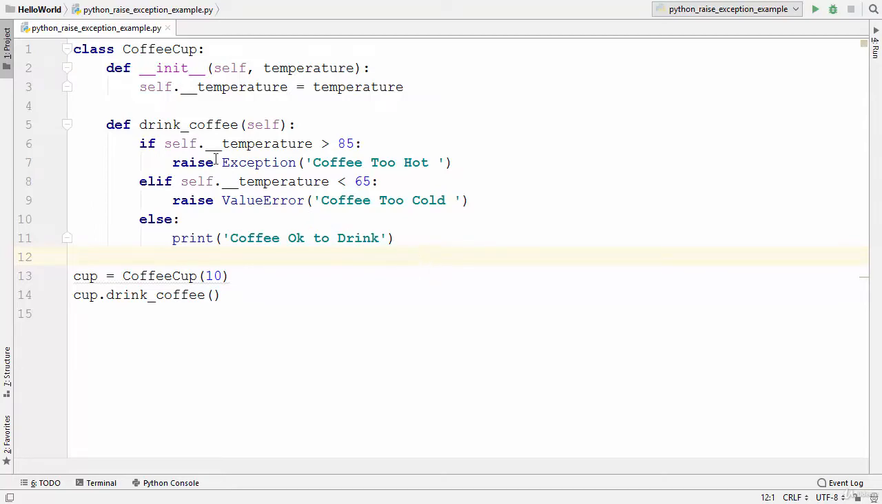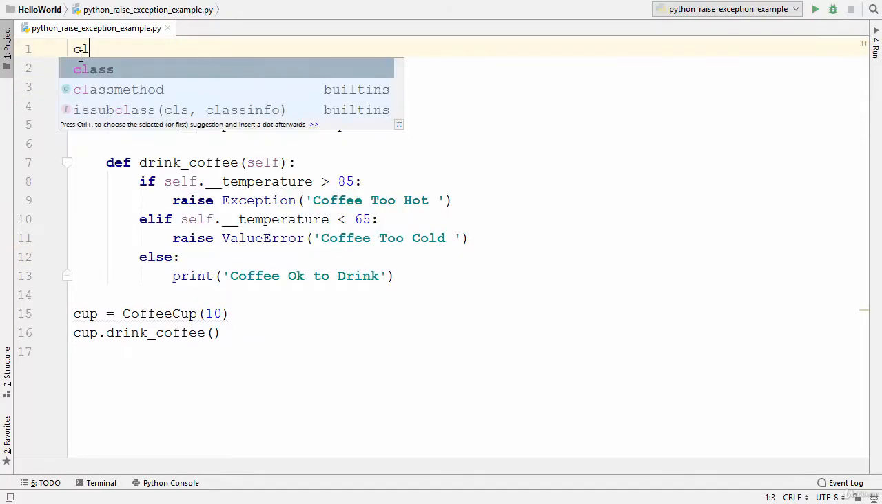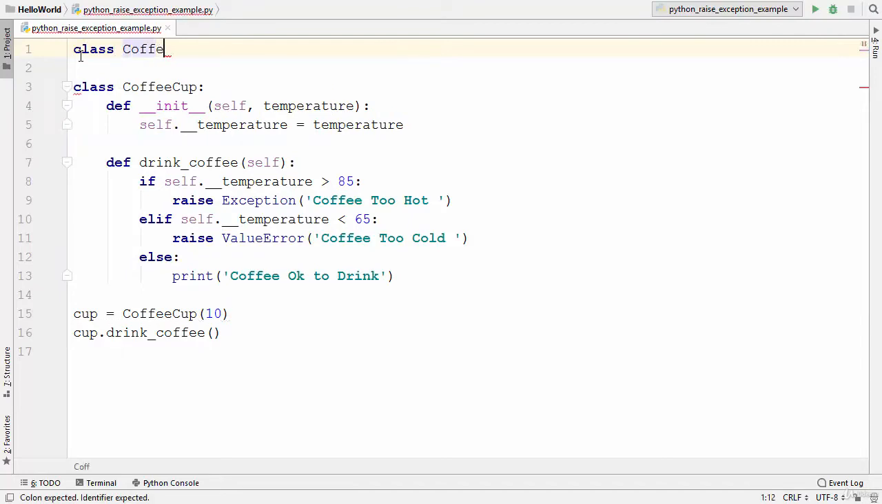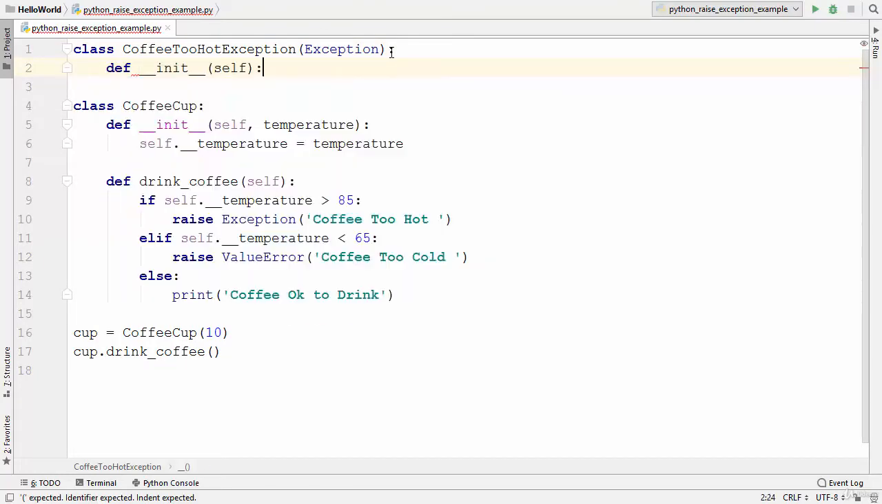So let's get started. I'm going to create a custom exception class here. So let me create a class and I'm going to name it CoffeeTooHotException. And to create your own custom exception class, you need to inherit from the Exception class. So you just need to provide Exception as the superclass inside the parentheses, and then after the colon you can define the init method to provide the message. It takes one argument, for example msg, which stands for message.